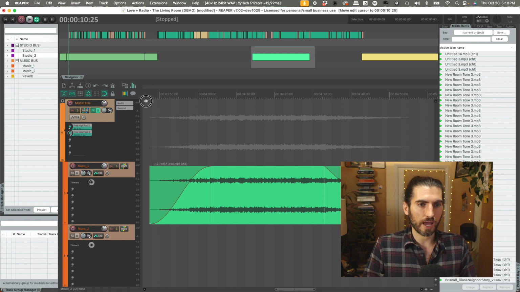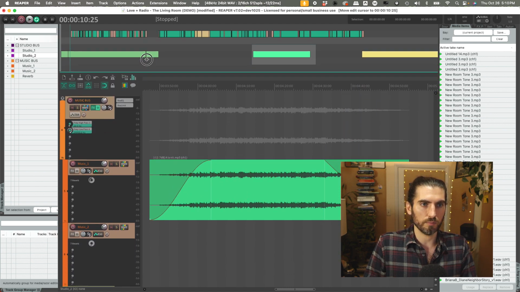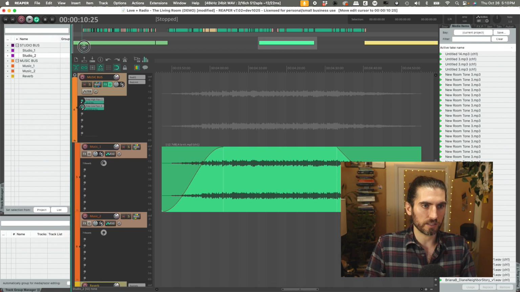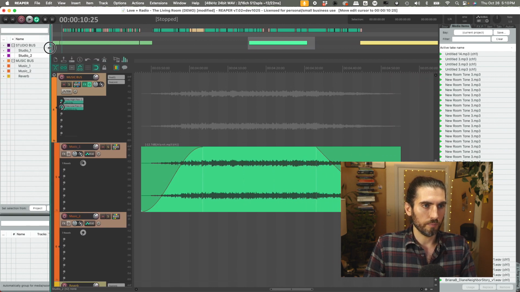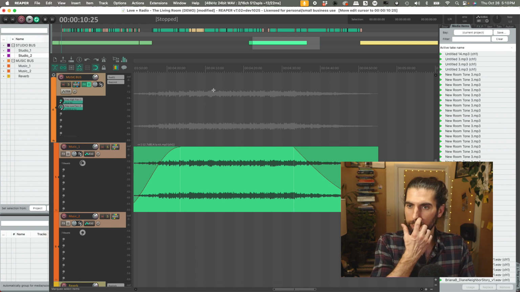You'll also notice that I can customize the placement of all of these things too. So I can make them larger or smaller, get them out of the way. And that's true of basically every part of Reaper. You can even pop these side panels out. So there are lots of ways you can customize it.